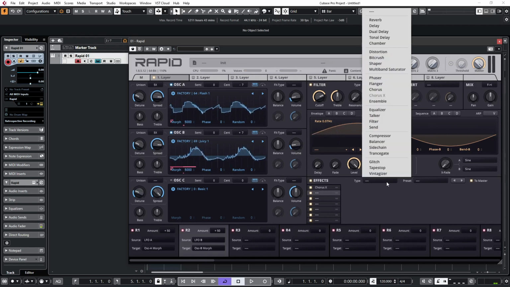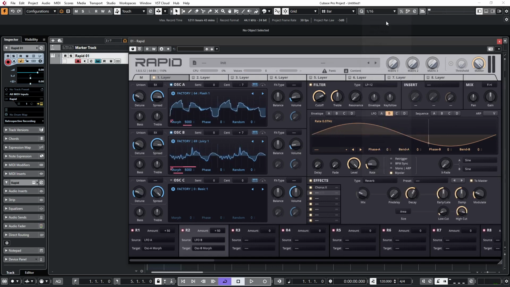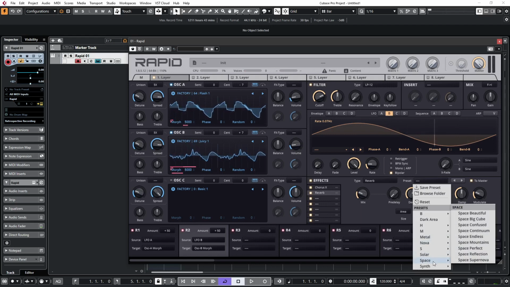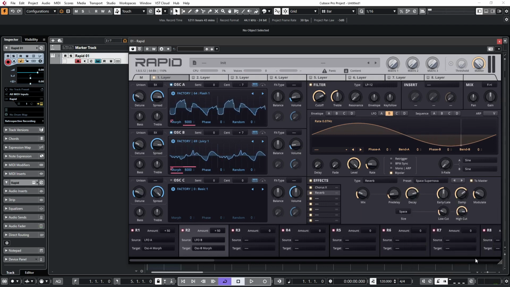And you know what I'm going to do? I'm going to put some of that reverb. I dial up some of the space and select, say, Supernova. You get that gorgeous tail.